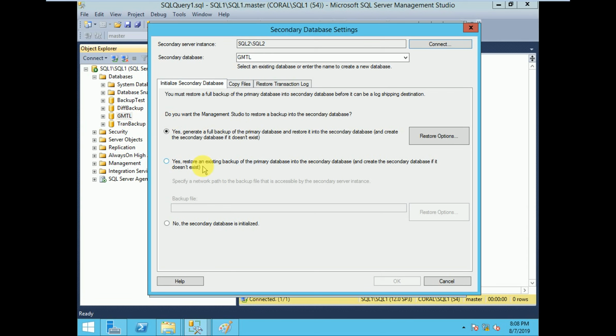Yes, restore an existing backup of the primary server into the secondary database. You can manually take the full backup and restore it to the secondary server, then you need to select this option. And no, the secondary server is already initialized. When you take the full backup and restore it to the secondary server yourself, you choose this. But I don't want to take the backup and restore it manually. I want to select this option: first, generate a full backup from the primary server and restore it to the secondary server.